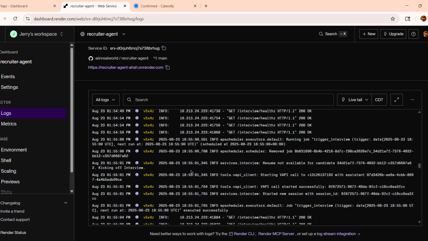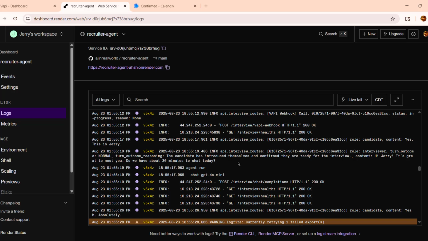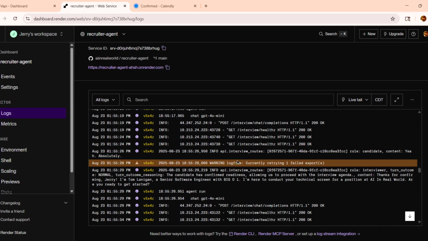We can also see here, we don't have a resume for this candidate in the database. So the resume wasn't available. If the resume was available, we would have seen a resume agent run as well. But you can see the resume was looked for and it wasn't available. So it went ahead with the interview call. So now we can see the interviewer introducing himself, and it's asking if we have time to chat today.